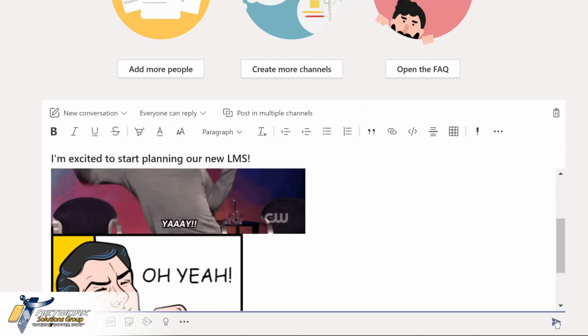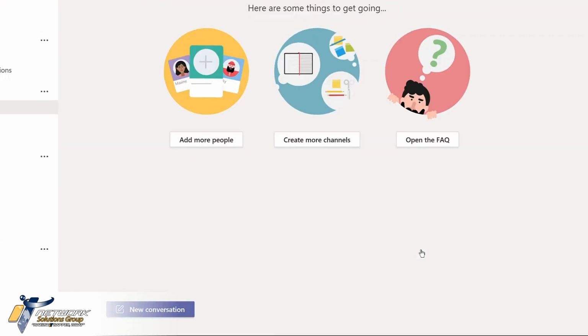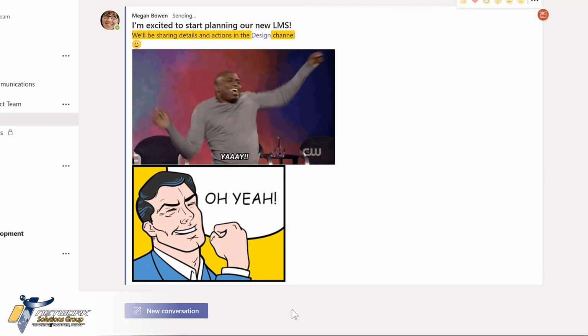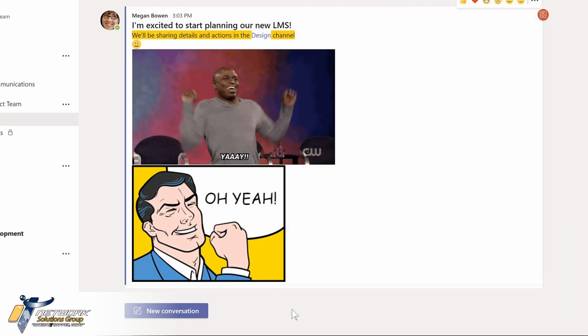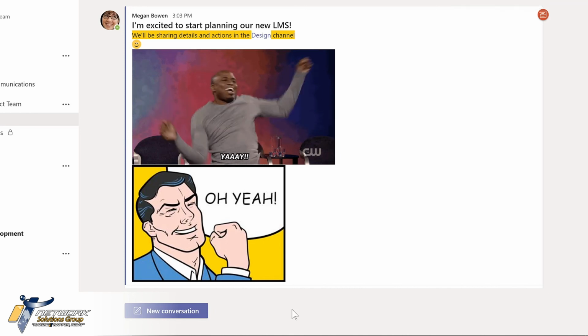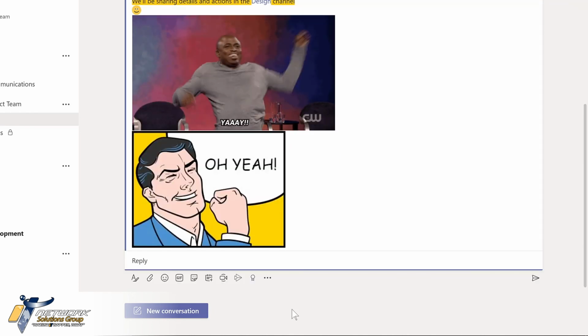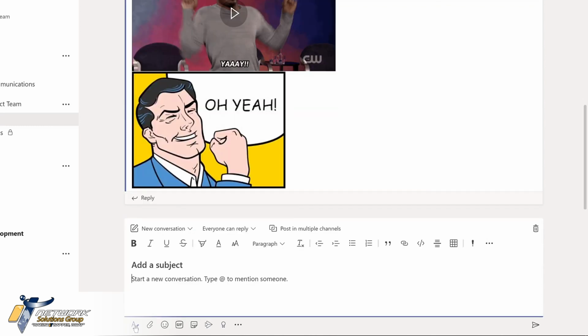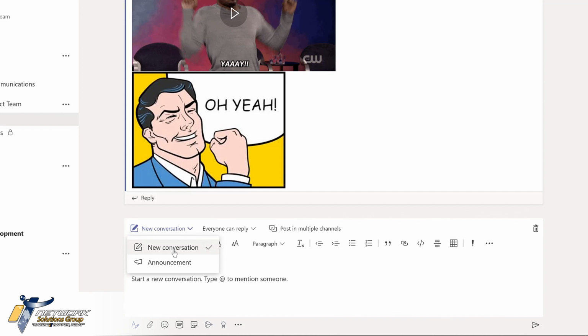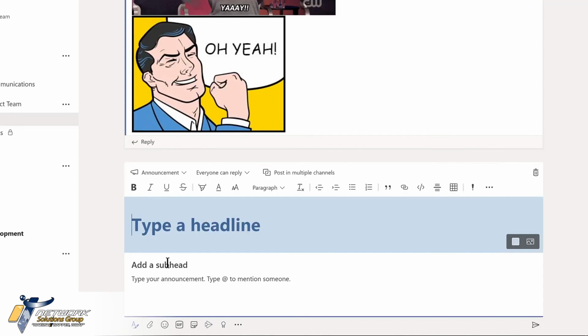Now I think I've added enough here, so I'm going to send this. And note that you might want to just use these options in little bits and pieces, but they can add some fun to your conversations. Another option available in the Compose box is not just to have a new conversation, but to have an announcement. Announcements might be something that is posted in the General tab where we have broader communication versus communication that might make more sense in a specific channel.